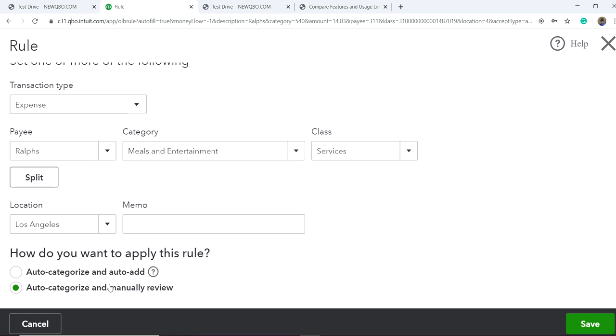Okay, and you come down and you will see what type of rule you want to create, auto add or manual review. Manual review is, you basically categorize it, then you need to add it. Auto add is basically it automatically adds to the register whenever we have this type of transaction with these conditions. It automatically adds to your QuickBooks register. So this is a huge time saver. So I'm going to make this auto add. Save it.